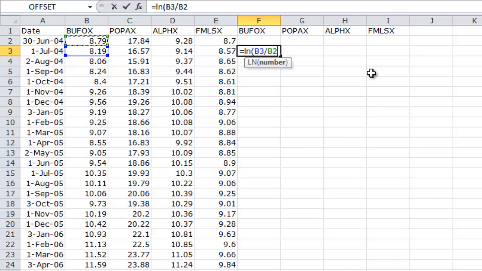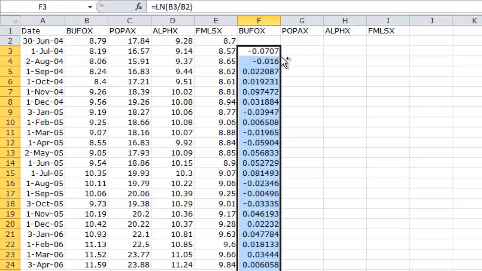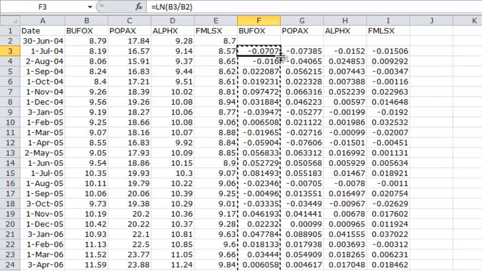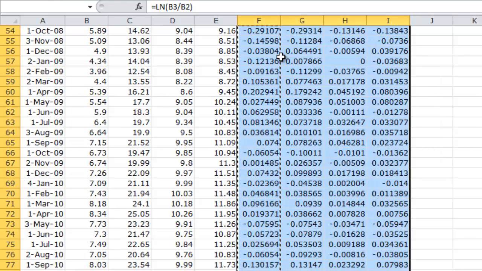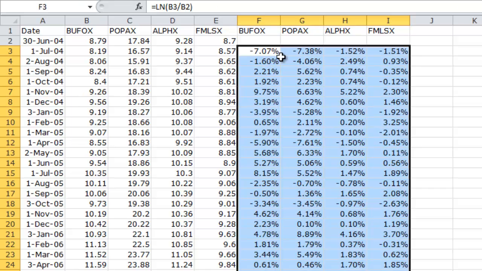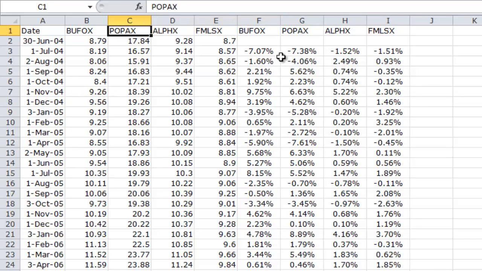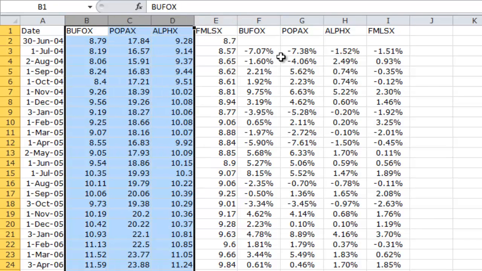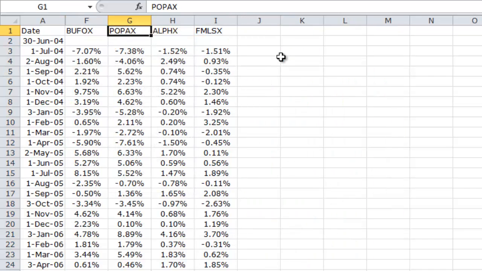So it's just the log of the ratio, right? The ratio of this month's price divided by previous month's price. I'm going to do that, send it on down, copy and paste that over, and I'm just going to turn all these into percents and give it a few decimal places and center it. Once we've done that, we can hide the prices because we have the returns.